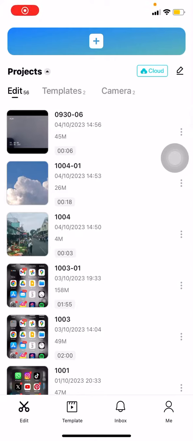Hello people, welcome back to this channel, and today I want to share a tutorial on how to add music to your video edit or project on CapCut on iOS or iPhone.